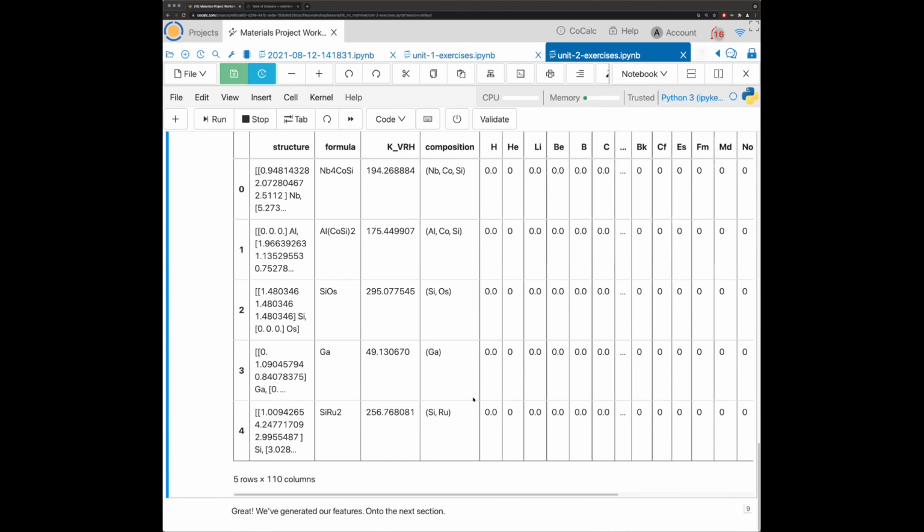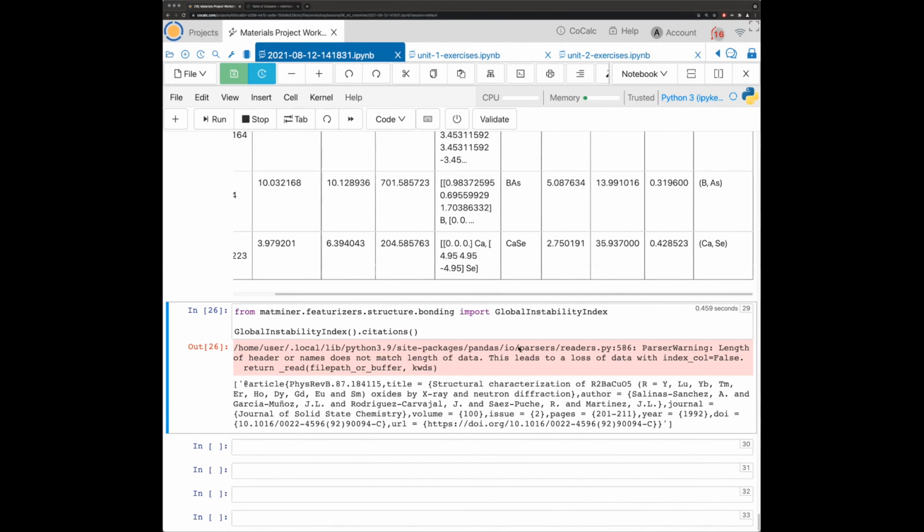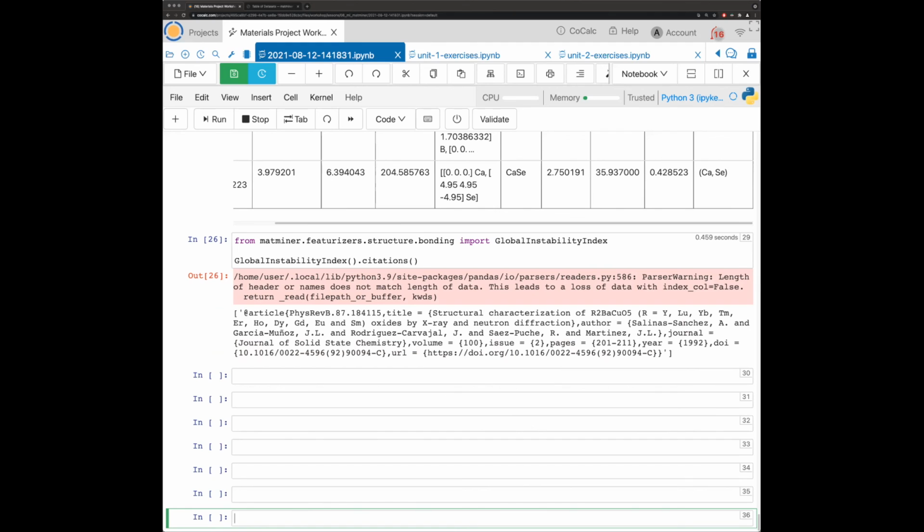Okay, so we've generated our features. Let's go on to the next section. If we go back to our notebook here, we can start the final section, which is a bit long. So we're going to move a little bit fast. If you get lost or fall behind, just send a message in Slack and I'll slow down and try to adjust. In this section, we're going to be creating, training, evaluating, and visualizing a machine learning model using some of the tools in scikit-learn and Plotly and how they interface with Matminer.